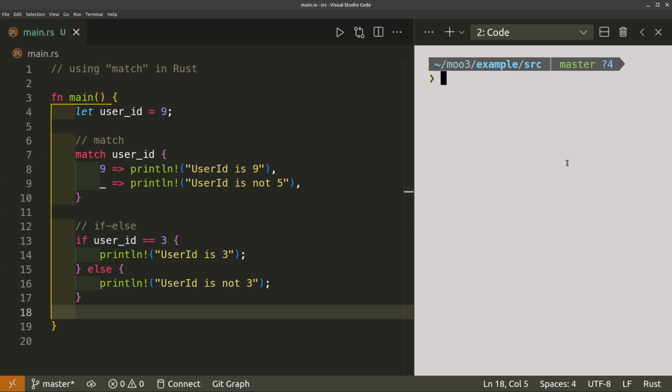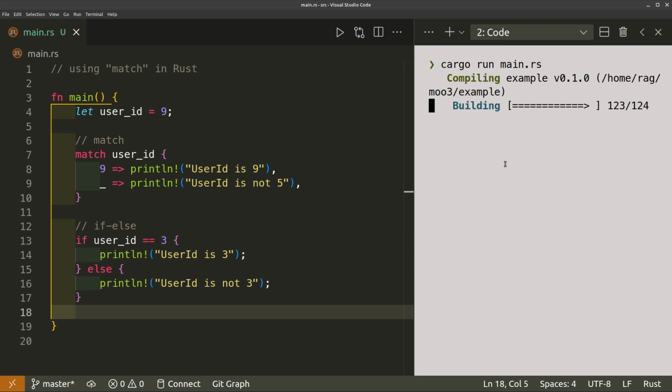So let's just compile that and cargo run main.rs. For a change, I'm not using code runner, although code runner is easier because you just click up here. But if you're more familiar with using command line, there you go.